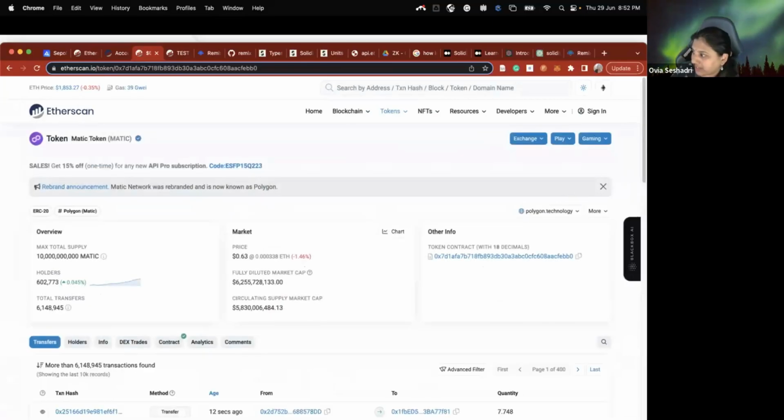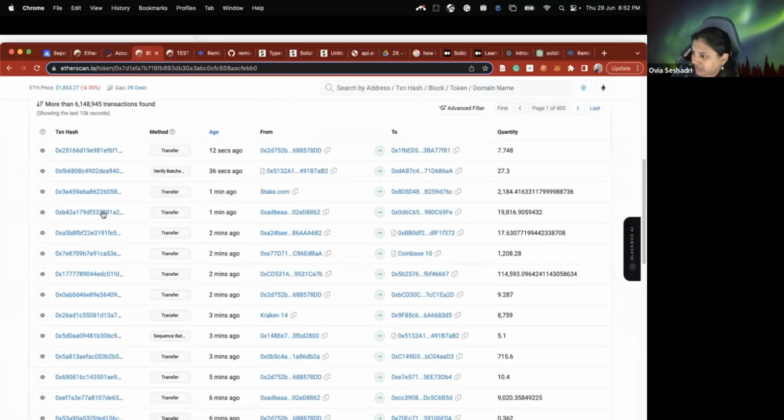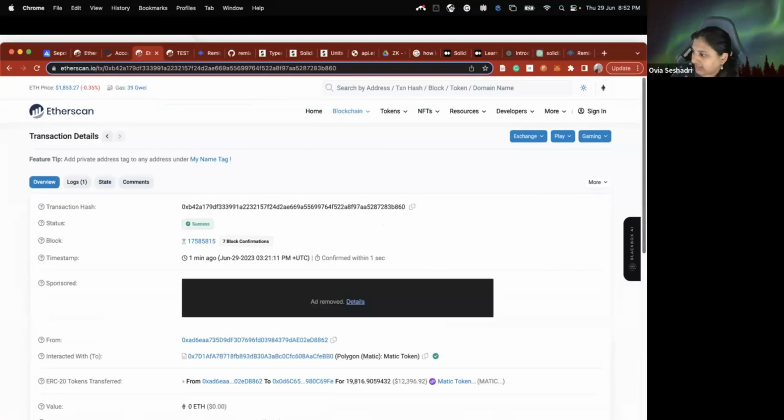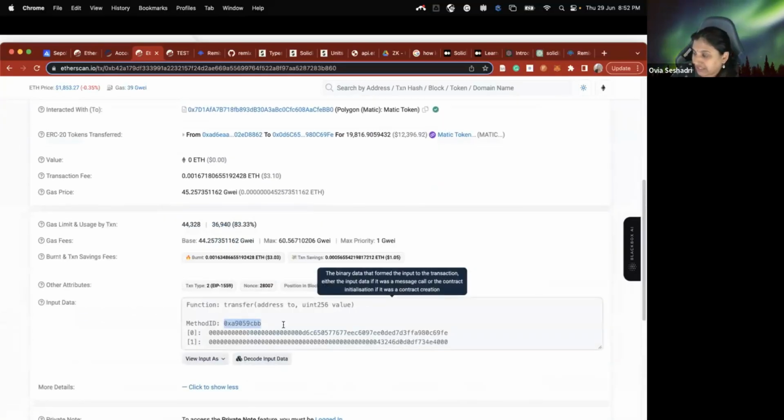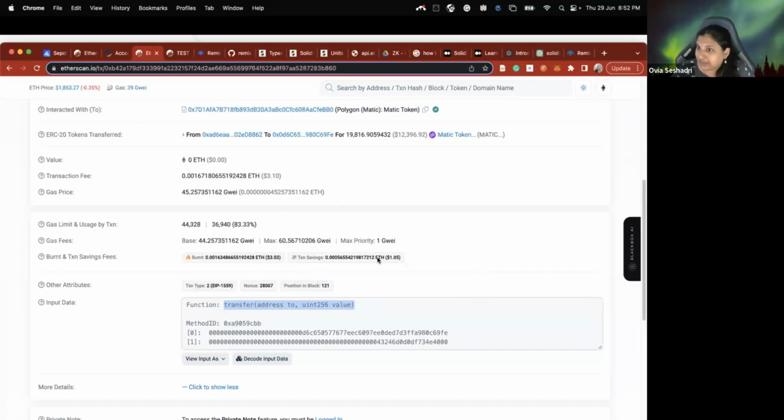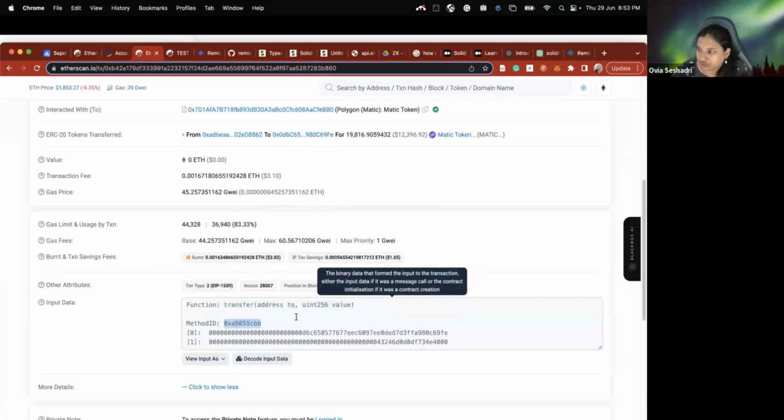In the Matic token, I'm again going to a transfer transaction. If I go to the data over here, you see it is the same function selector, because the signature of the function does not change across the same token contracts. They're all following a specific standard. Because the function signature is the same, the selector is also the same.